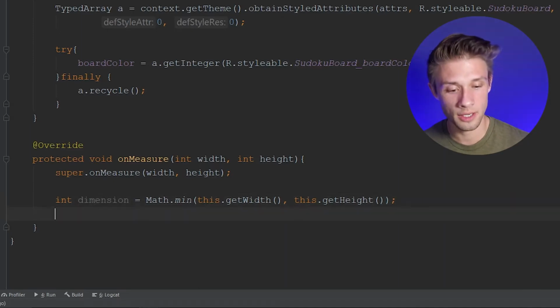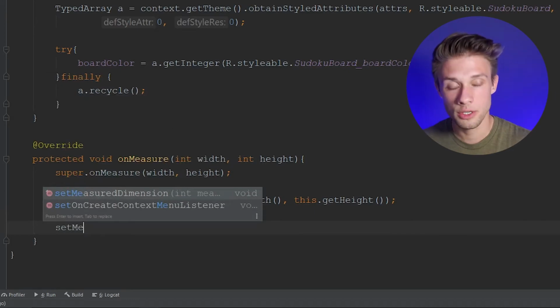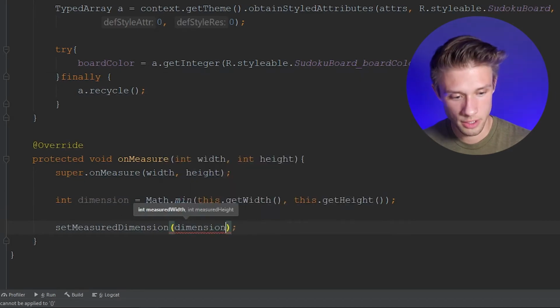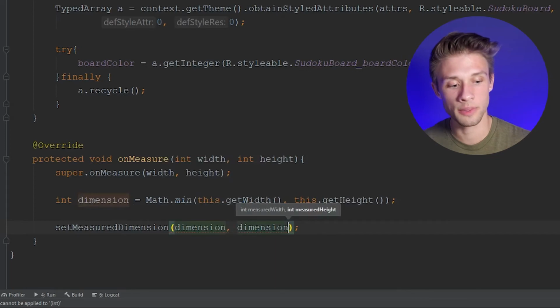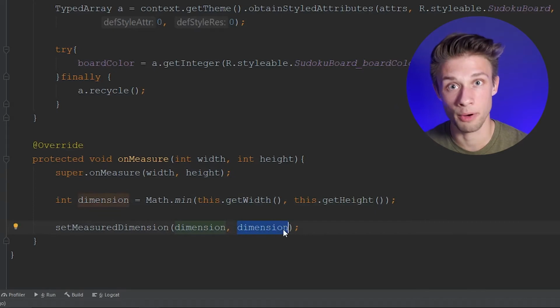Then after this, we need to do one more thing. We need to set the measured dimension to dimension, dimension. And what this is doing is just defining the width and height of our view. And in our case, whether this is the width or height, so whichever one's smaller, that is going to be our dimension value, giving us a perfect square.